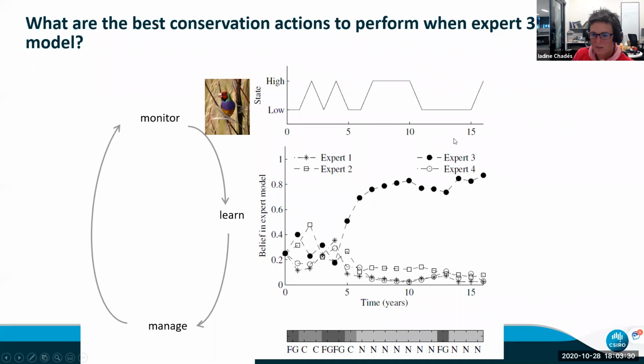And because it's stochastic, there's some noise here, and so the optimal policy also probes. So it's like, oh, maybe I'm wrong. Let's try fire and grazing again. So it's not a straight line. Okay, so that's a simulation of how you would implement an optimal management strategy for model uncertainty.